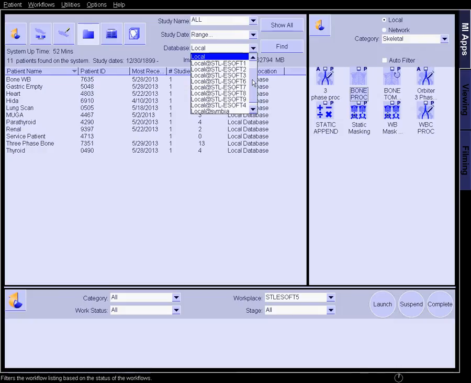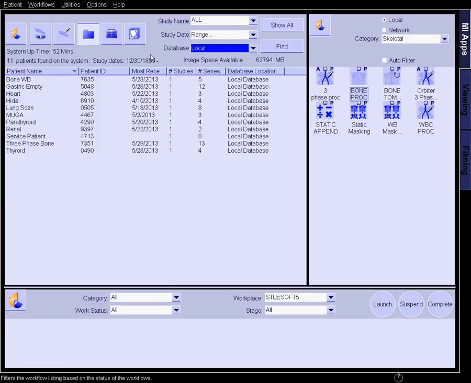And then database, if you want to view the data on, say, eSoft 1, I could select eSoft 1 and then I could access that computer's database from this workstation. Honestly, most people just select the study date to today and they hit the find button or the refresh button. They'll do the same thing. And then that's what they use. There's really no reason to change databases. You're going to be primarily working on the database that you're on.